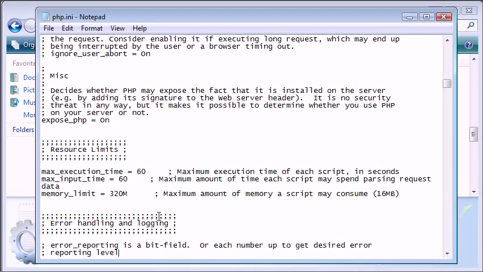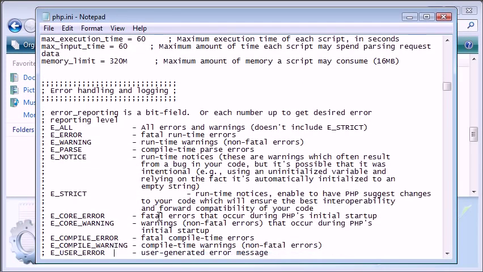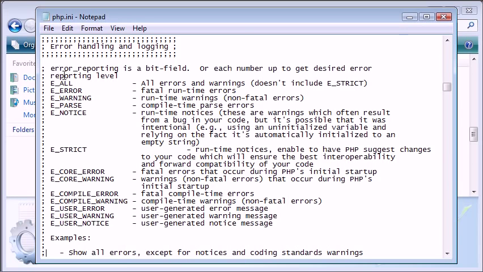So now you can see we've come down to this error handling and logging place here. We have an explanation here of each stage, or each setting rather, of error reporting. So for example, if we were to set error reporting to E_all, this would report all errors and warnings, but not including E_strict. E_error, fatal runtime errors. E_warning, runtime warnings. So we have all these different types of warnings and errors that we can allow our user to see, or us as a developer to see.